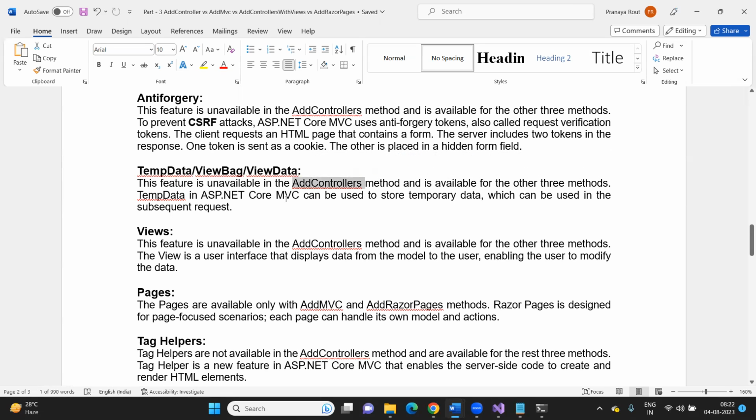See, what does add controllers mean? Basically, you use it when you are developing web services, a web API. And for a web API, there is no view. If there is no view, there is no meaning of using TempData, ViewBag, and ViewData. This is the reason why the add controllers method doesn't have this functionality, but the other three methods do.